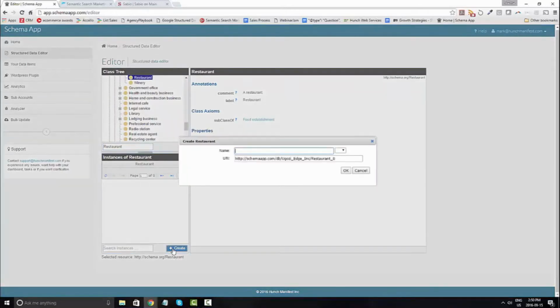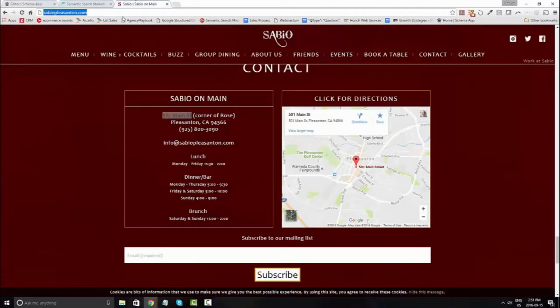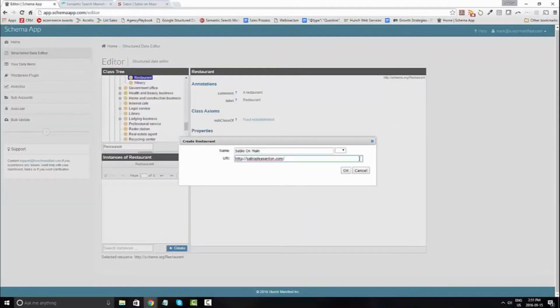Schema app's going to ask you for a name. This is a name that will appear in the data items list, so it's something that you should recognize. So we're going to call it the name of the restaurant. The URI is the unique identifier that helps us identify what page you're trying to do automatic deployment with. Usually, it's the web page that you're optimizing. So in this case, we'll go ahead and take the home page, since that's what we're going to optimize today. Click on OK.